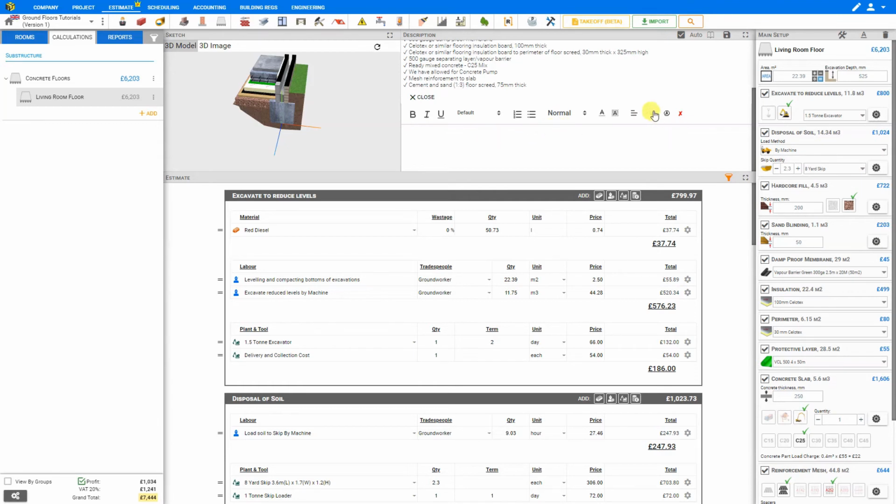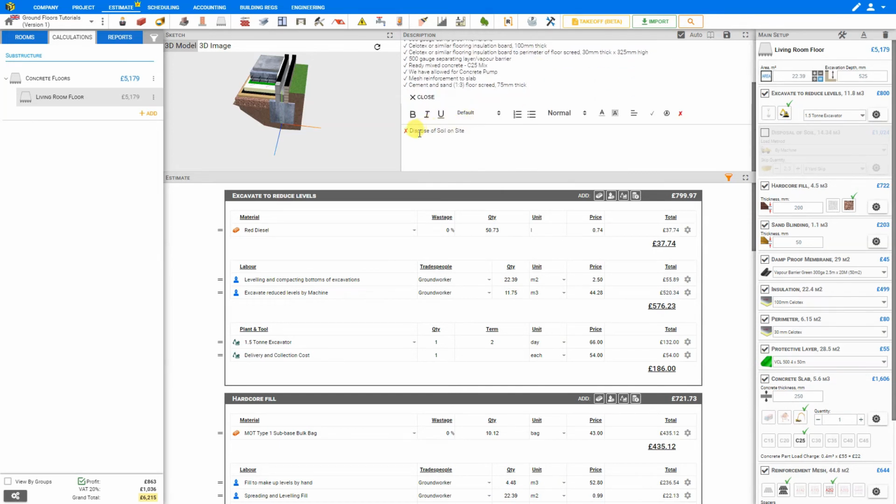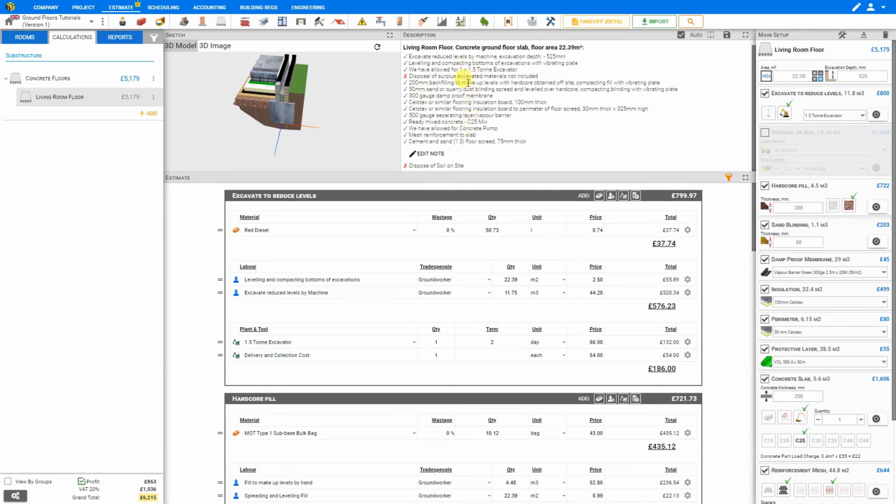So for example, we might use a symbol here, X for an exclusion, and then we would say dispose of soil on site. So then we could deselect the disposal of soil stage, and our automatic description is updated here to say disposal of surplus excavated materials not included, and here we have a note saying that it will be disposed on site.